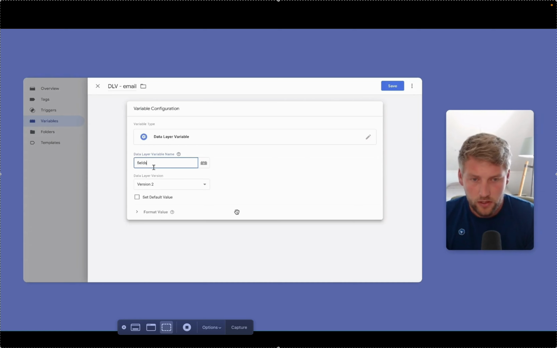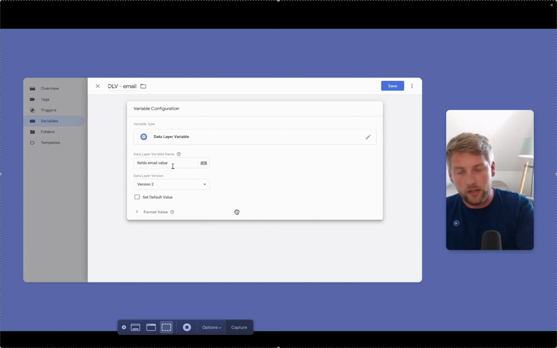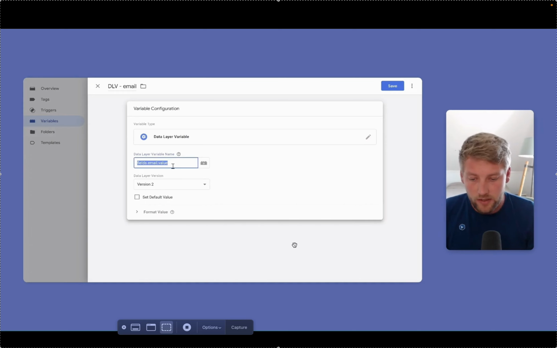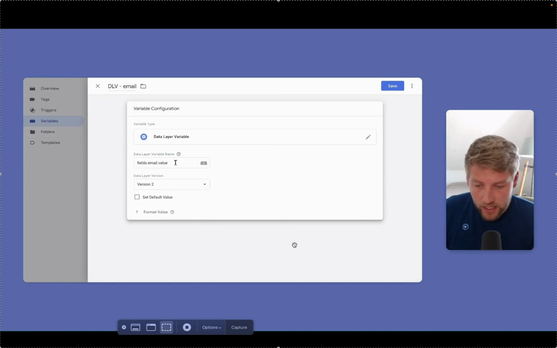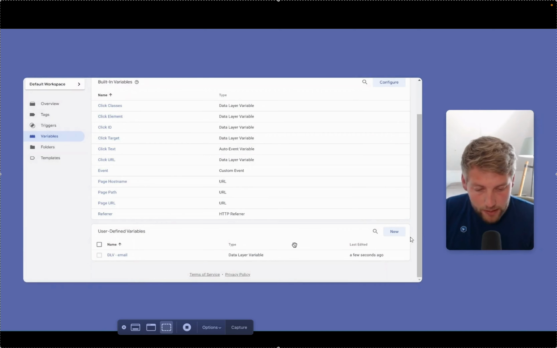And this was fields.email.value. Sometimes there isn't a hierarchy in place, and it's just a bunch of variables inside of one hierarchy: event, email, phone number, address. And if there's no hierarchy or no array in place, then you can just use email, for example, or just refer to the actual data layer variable inside of your data layer itself. But since I have a hierarchy, I need to use a hierarchy by using the dots. So this is the data layer variable of my email address.